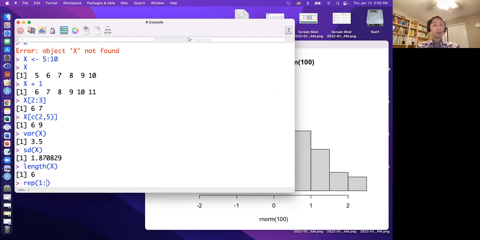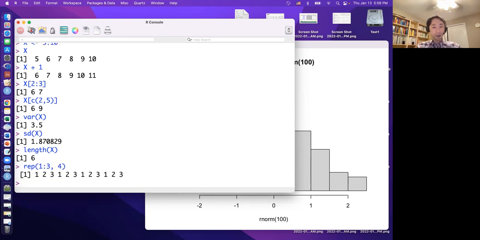We can repeat, for example, 1, 2, 3 several times, then 1, 2, 3, 1, 2, 3, 1, 2, 3, 1, 2, 3. So this is a vector with 11 elements. So this is how R works. Yeah, maybe some other functions. Maybe a useful function, maybe the sort function.